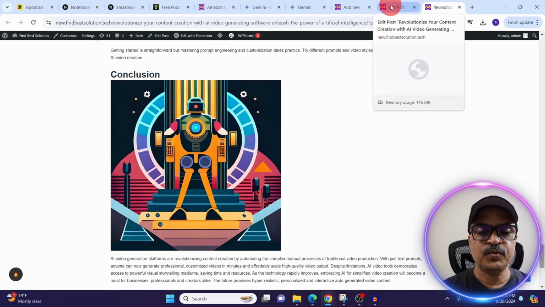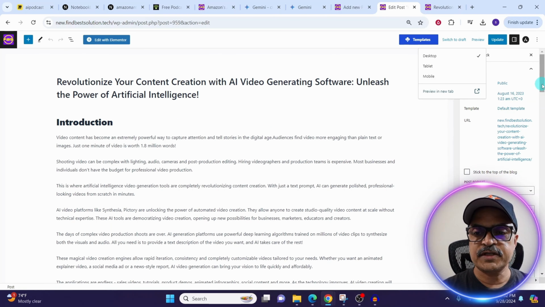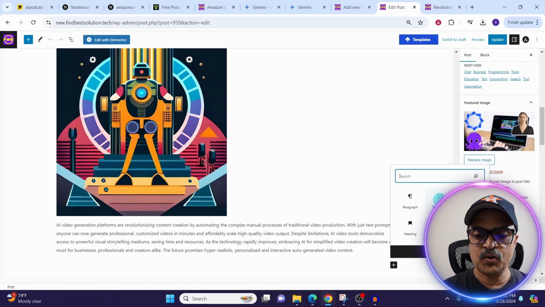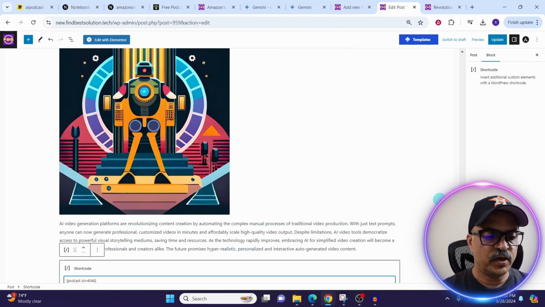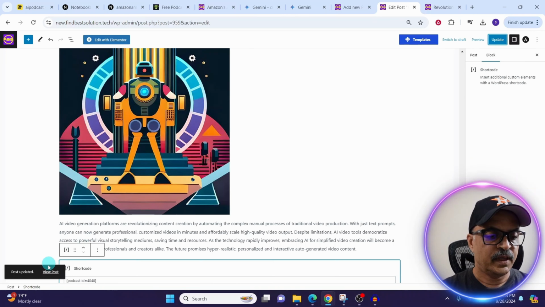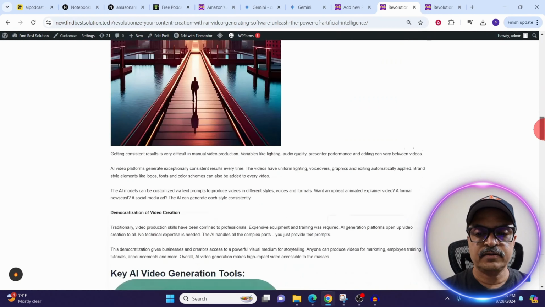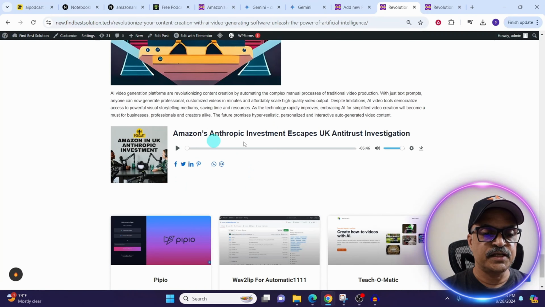Now what I'm going to do is edit this blog post and add a block here. I will select the shortcode block and paste my shortcode here, and then click this update button. Now let us view the post. Scroll all the way down. Here you can see our podcast is included now.